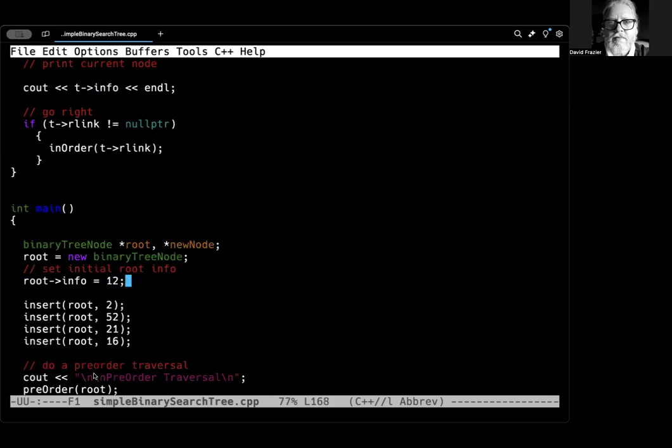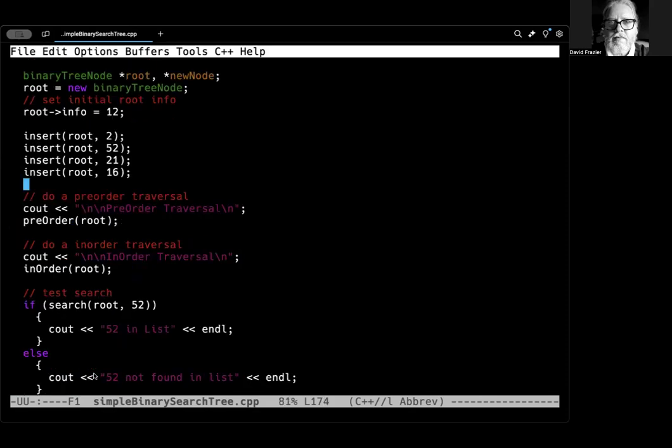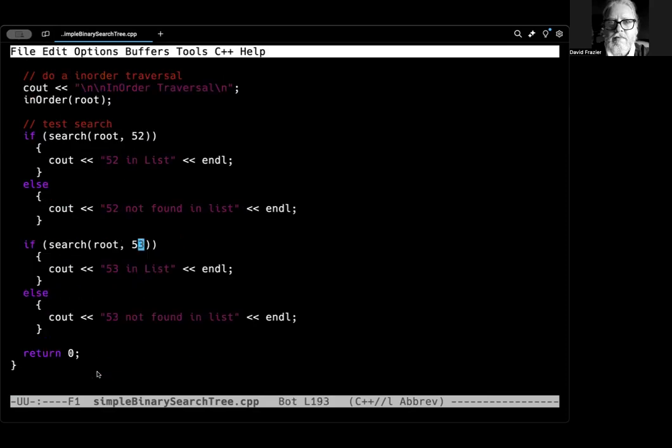Okay. So our tree here, we're just creating our initial tree, which has its value that we're setting. Again, I'm not creating a class, so there's no constructor or any of that stuff. I'm inserting the 2, the 52, the 21, the 16. I'm then doing the pre-order traversal, which we had before, then the in-order traversal. And then I'm just testing the search, searching for a couple of different things and printing out that the 52 is in the tree, and 53 is not. Okay, so that's the basic idea behind that.